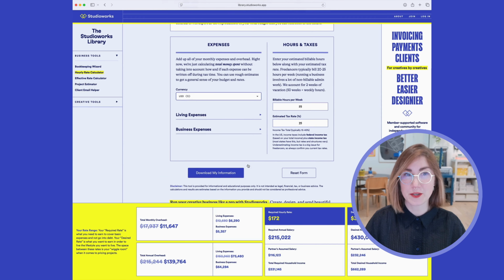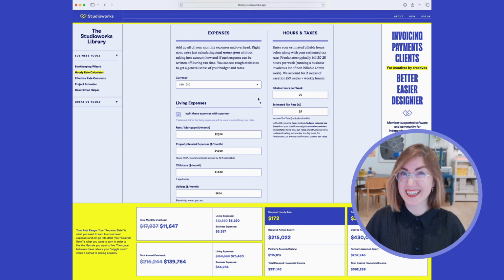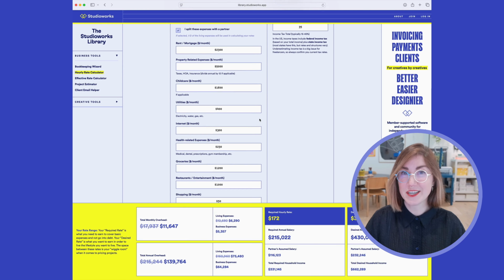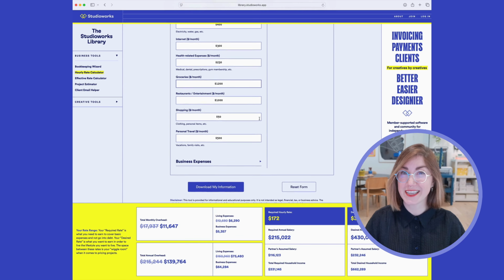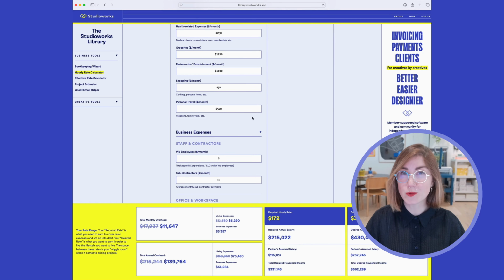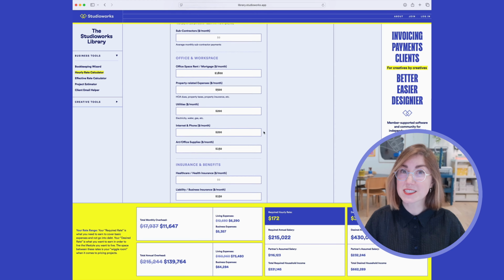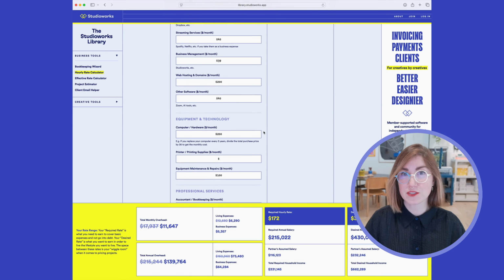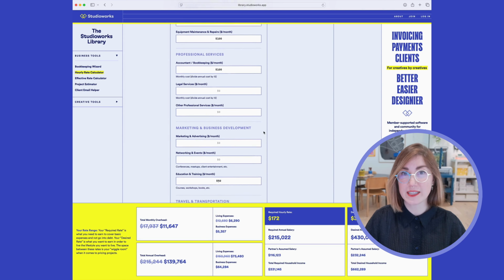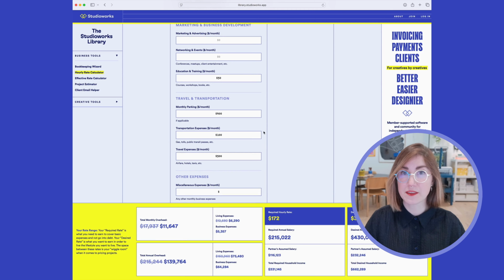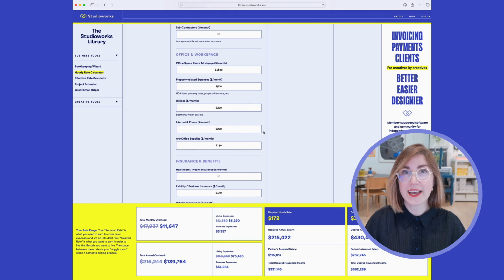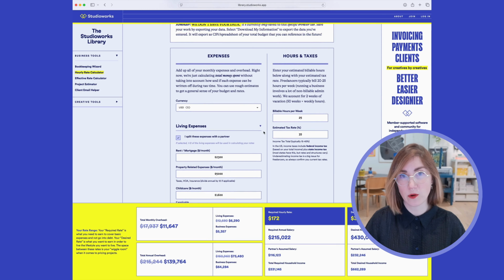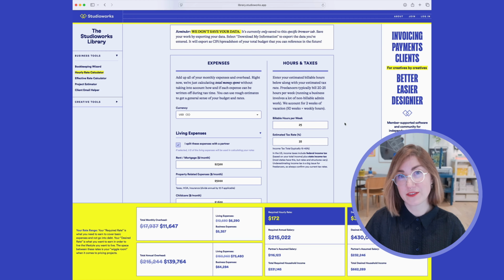The next tool I want to walk you through is the hourly rate calculator, and this is actually way more than it says that it is. So the hourly rate calculator is actually a really, really comprehensive budgeting tool where you can put in your living expenses, specify whether or not you share them with a partner, and then all of the expenses for your business. And what we do is calculate all of your spending for the month and then over the course of the year and tell you how much you need to make per hour in order to actually live the life that you want to live or just to barely make it by.